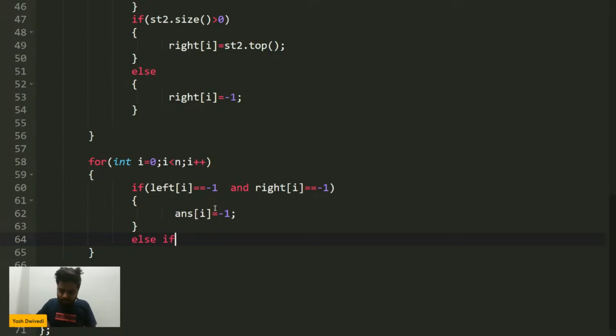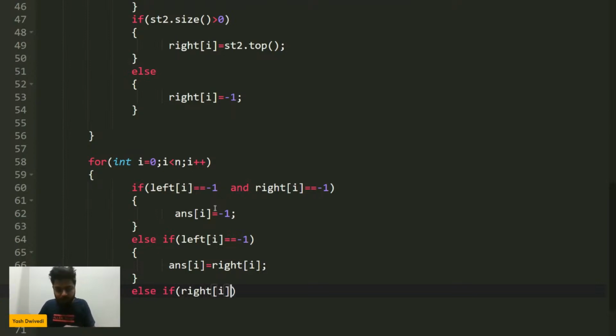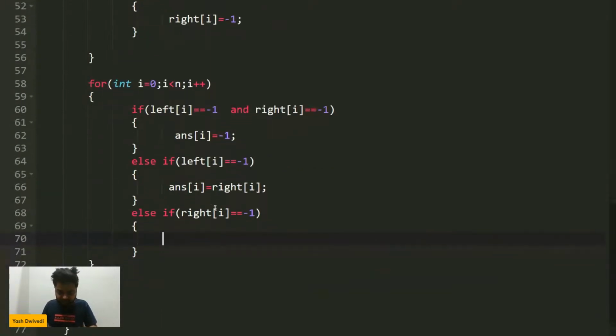Otherwise, what I will check is, let's say if only the left of I is equal to -1. So in that case, the nearest tower will be only one, that is on the right side, and that will be stored in right of I. That will be the index. Otherwise, in the else if part, if the right of I is equal to -1, so in that case I can say that the next smaller element on the right is not available, but the next smaller element on the left is available because left is not -1. So I'll update it to left of I.